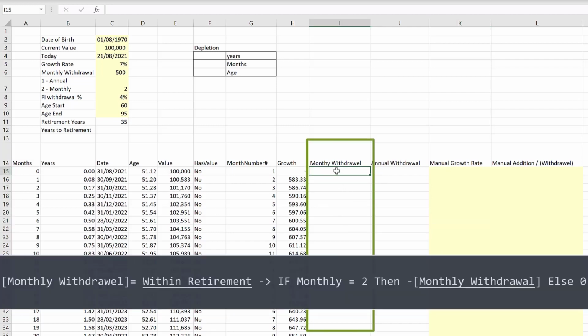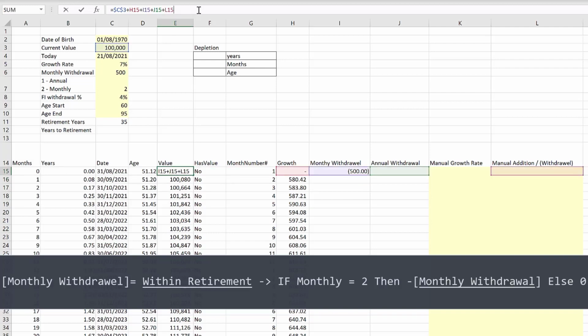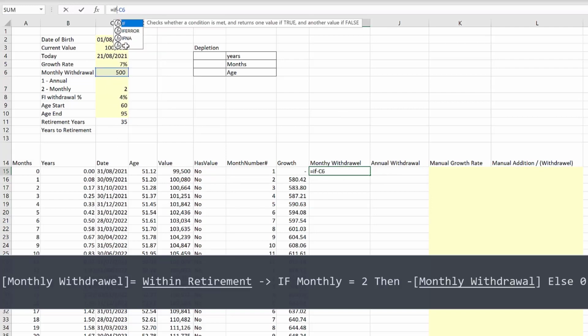So the monthly withdrawal rate is going to be equal to the negative value that you see over here. So if you say withdrawal is 500 a month, so you want to take 500 a month, but you must have it negative, because when we have the values here, we just add them all up, and if it's a withdrawal, it needs to be a negative value. But now this monthly value must only be in effect if this is set to 2. So we're going to say if this value is set to 2, then we want this value to come through. Otherwise we want 0.